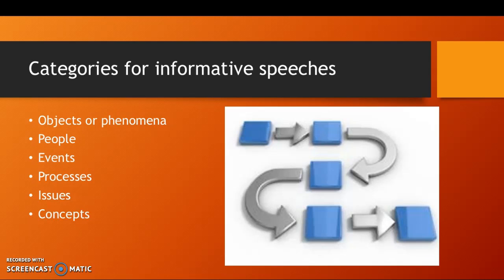You can definitely give a speech over an event. Just make sure it's something new. So the Holocaust has been done time and time again, and so it's not really possible to give us new information about that event. Processes, this would also be called a how-to speech.